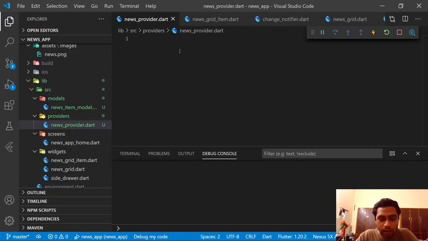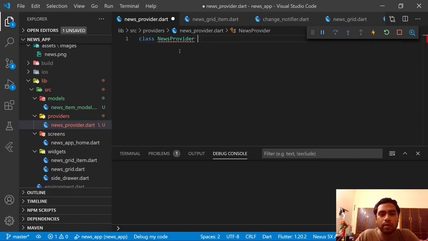Again, it will be a normal class. Let's call it NewsProvider. And now the way to add a mixin. A mixin is also another class. It's just that when you add it to a class, you're adding some capability or functionality that's not originally part of that class. So here we're adding the mechanism of listening to changes and notifying those changes through that mixin.